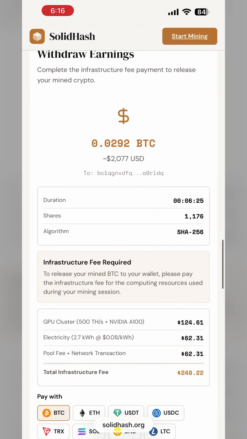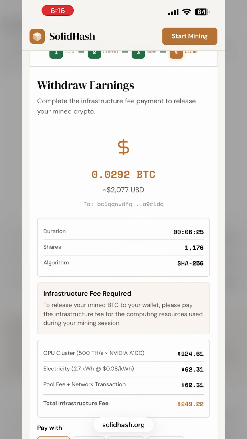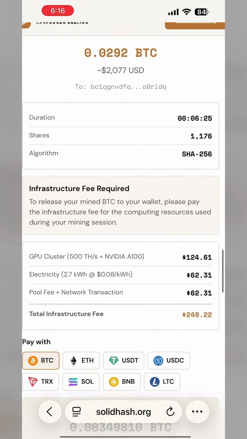And there it is. Nice. I've successfully mined this amount of Bitcoin. Now I can withdraw it to my wallet. But the important thing here: the platform requires the infrastructure fee to be covered before processing any withdrawal. Everything's itemized right here, so factor that in.